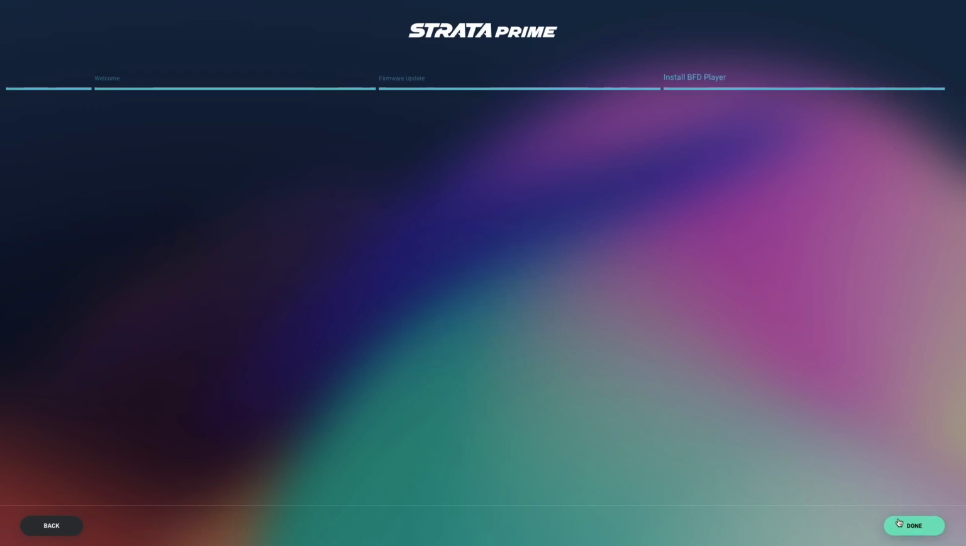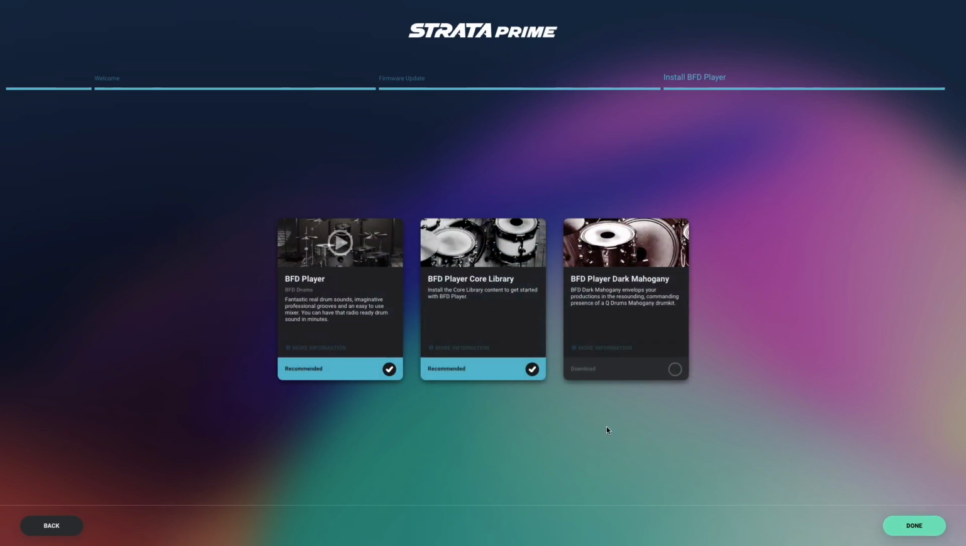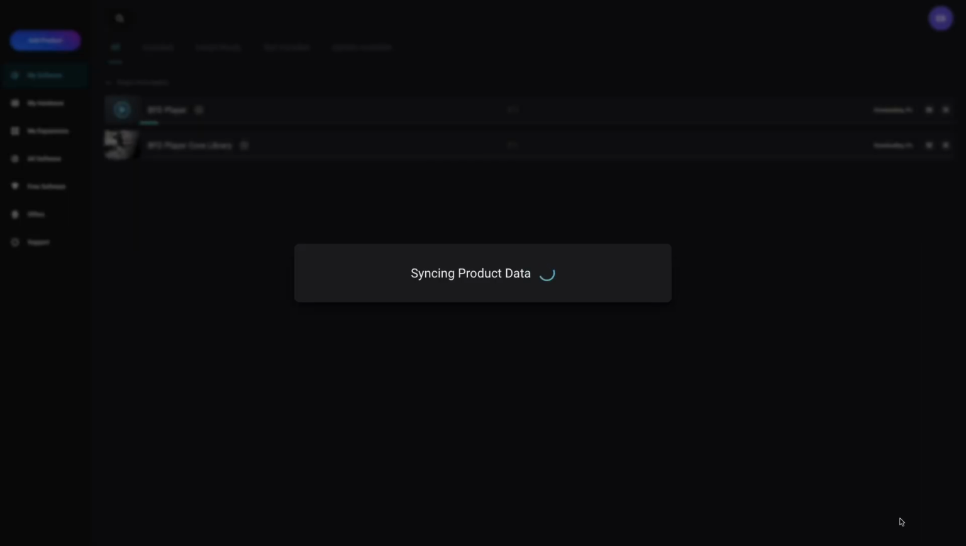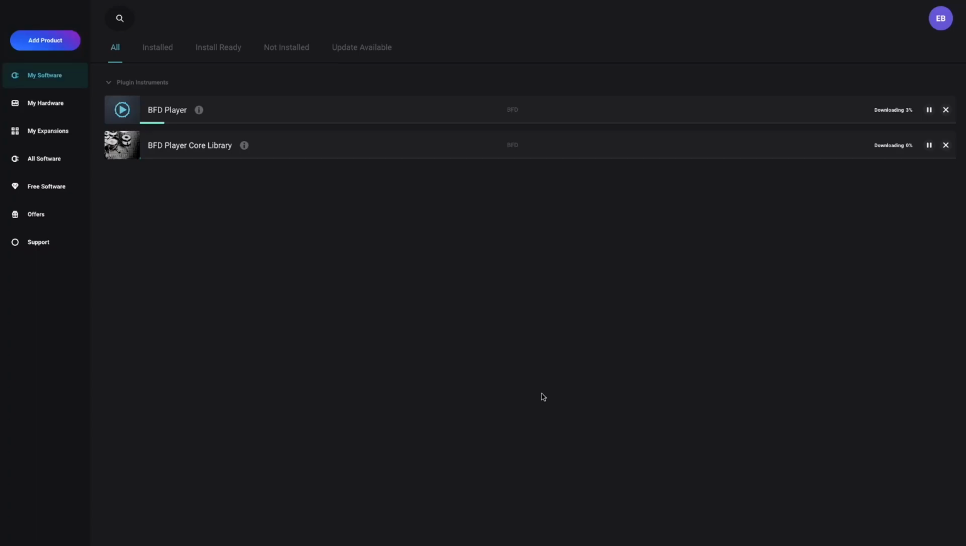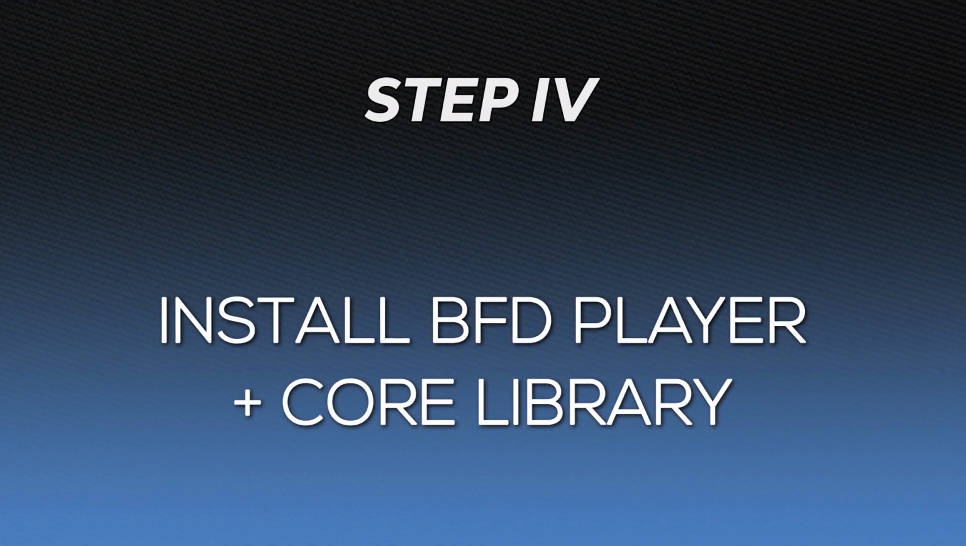Click Next, and on the next page, make sure all 3 items are checked: BFD Player, BFD Player Core Library, and BFD Player Dark Mahogany. Then click Done. Once you complete the setup wizard, the installers for your included software will automatically begin downloading. Once the installers have finished downloading, you can begin installing your software.